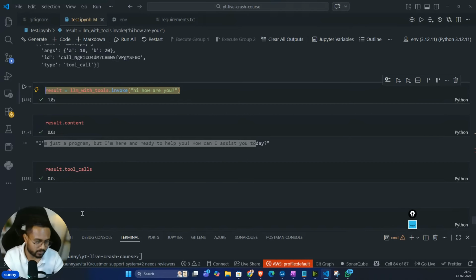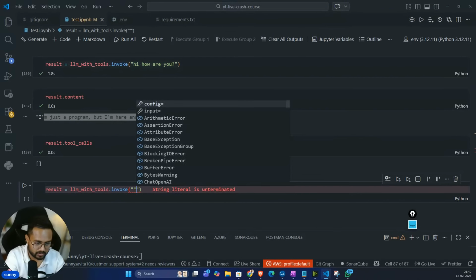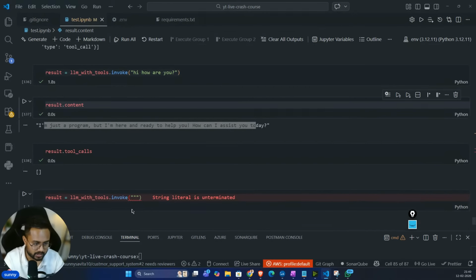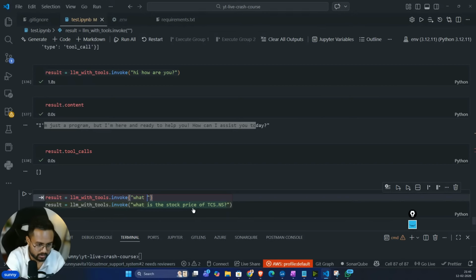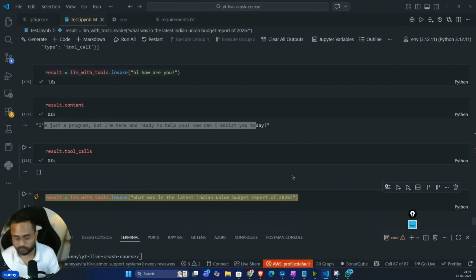Let's check another, different query. Can anyone tell me what kind of question I can ask just to test whether I'm going in the right direction or not? What can I ask over here? Let's ask about the budget. What was in the latest budget? What was the latest Indian Union budget report of 2016? Now what do you think guys, from where is it going to take a response? I just wanted to know from all of you.